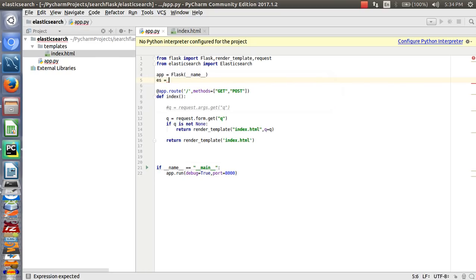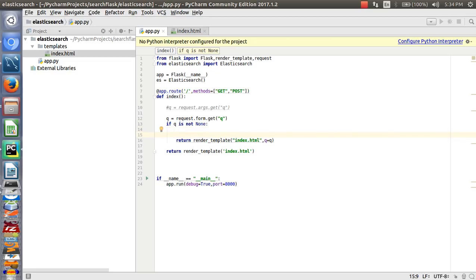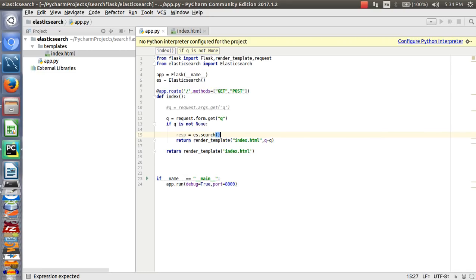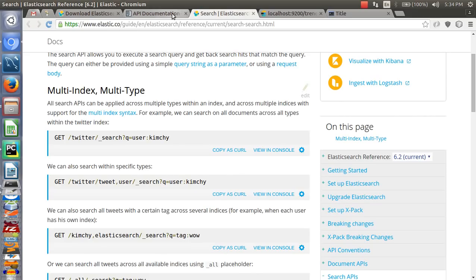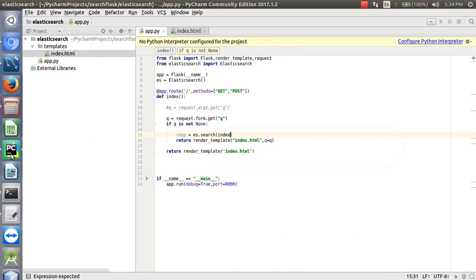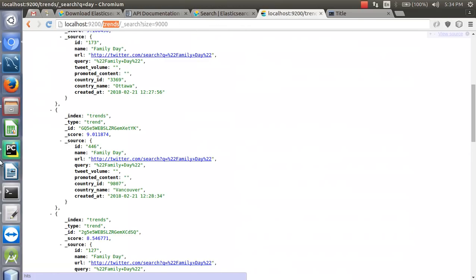Let's say es equal to Elasticsearch. Now that we have got the instance, let's run it, and we're going to be saying es.search. This basically is a search function for Elasticsearch, and the parameters we are going to pass are from the documentation. Search the index, like I already said, the index is this part of the URL.